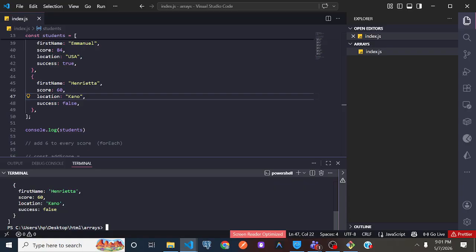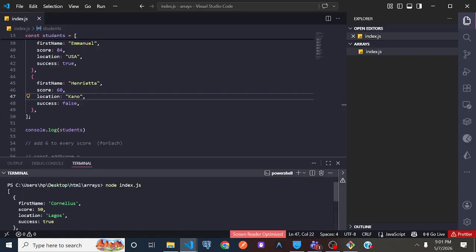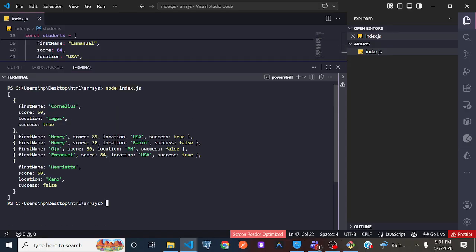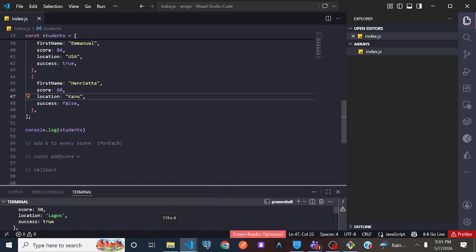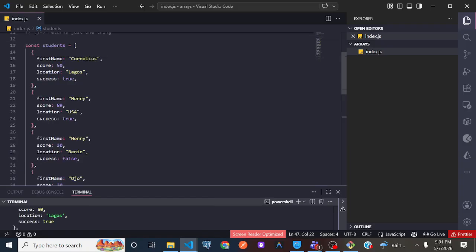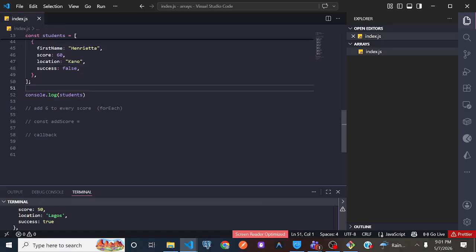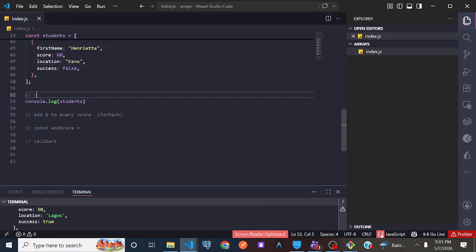If I run it now, it's giving me all the arrays that I created. Let me increase my terminal size so that you can see. It says the first name is Cornelius, this, and that. These are all the files I created. What I just did was to console log the students, which are all these things. So this was to check the array.